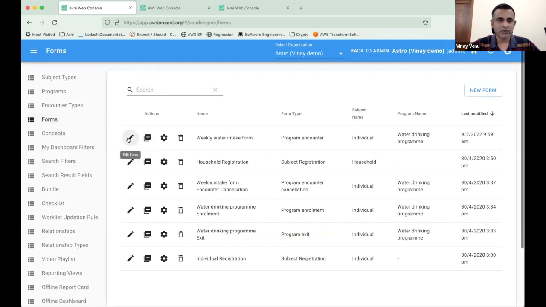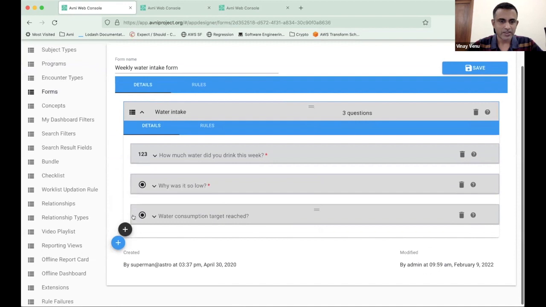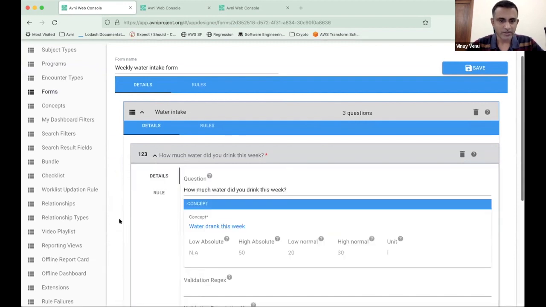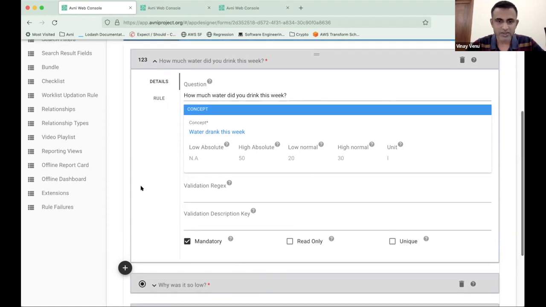Imagine that I have a form called the weekly water intake form, which essentially has 3 questions. How much water did you drink is the first question. If you look at it, it has to be definitely between 50 and 0. And anything between 20 and 30 is normal. So this is a dummy form that we have for demonstration purposes.